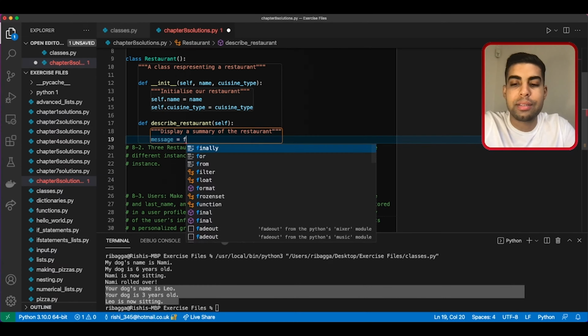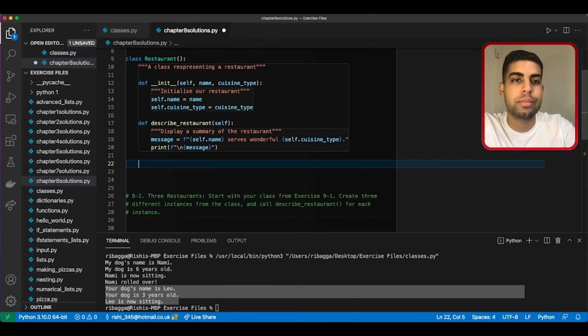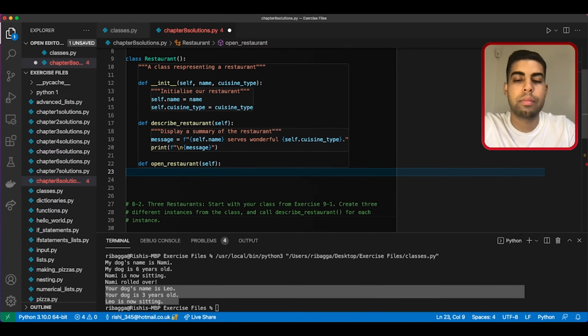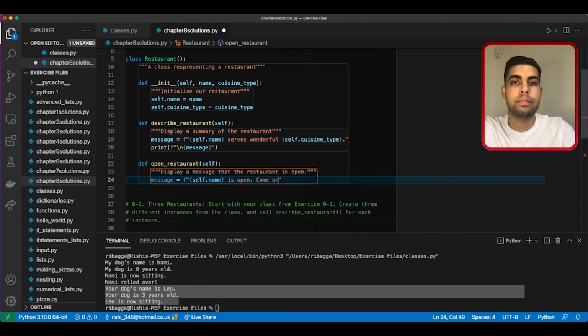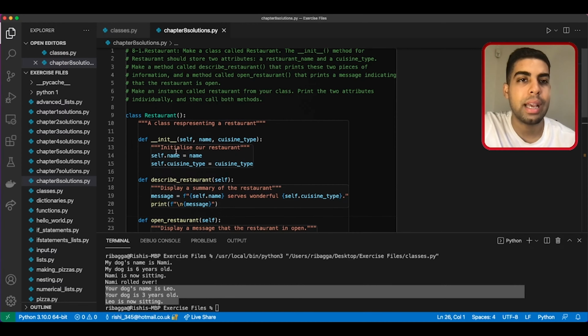Before simply printing this out, go for our \n for our new line, followed by message in our placeholder. And we'll do the same exact thing, but this time for openRestaurant. And again, don't forget our docstring. Marvelous. So now we've gone ahead and written that out.